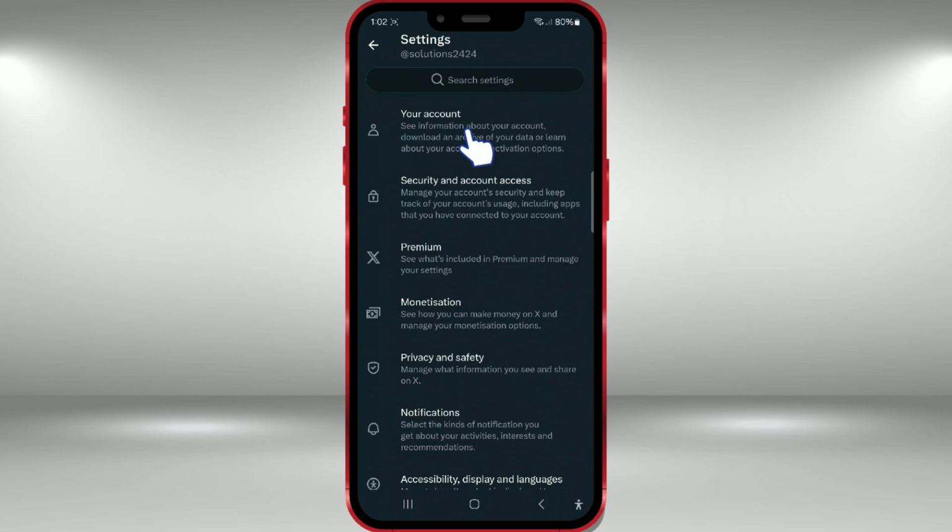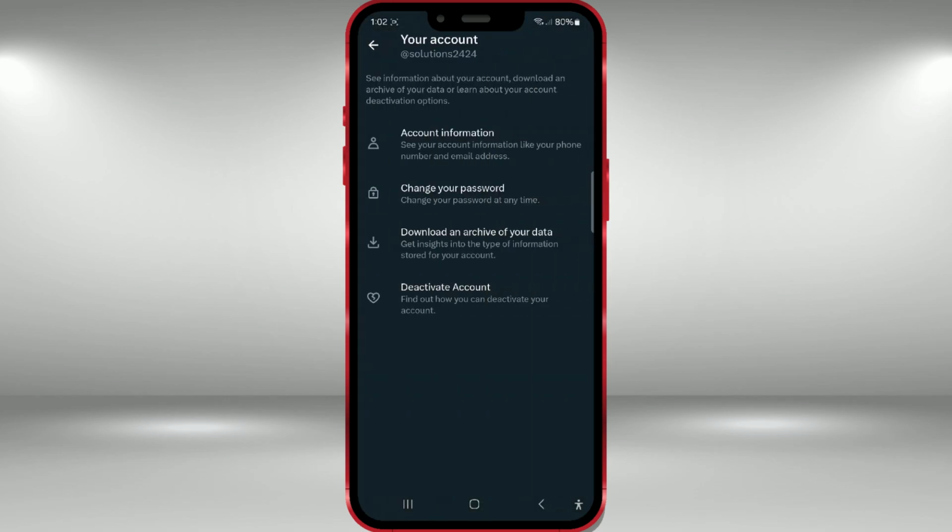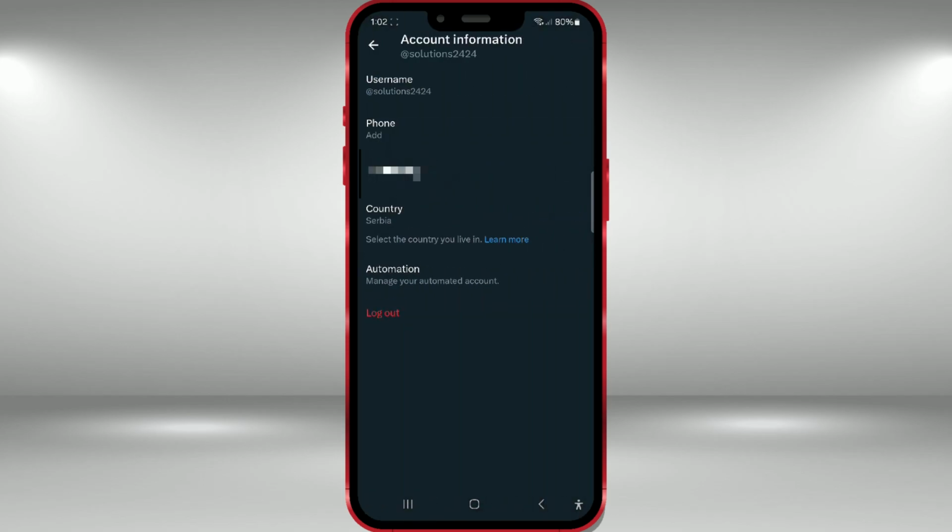Then click on your account. Open Account Information. Here, along with other information about your profile, you'll find the Logout option we need.